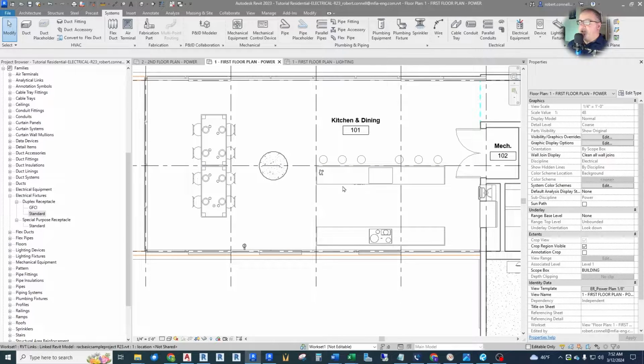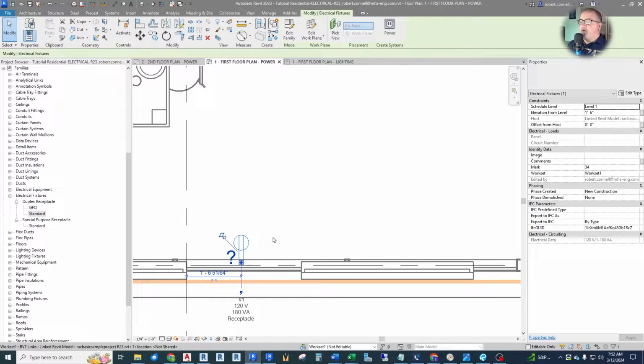Then when you get in the kitchen, you've got receptacles needed above the counters. You've got receptacles that you need for the appliances, receptacles on islands and peninsulas, things like that. So we're going to try to hit as much of that as we can to get things laid out. So this is just a standard receptacle, 120 volt.